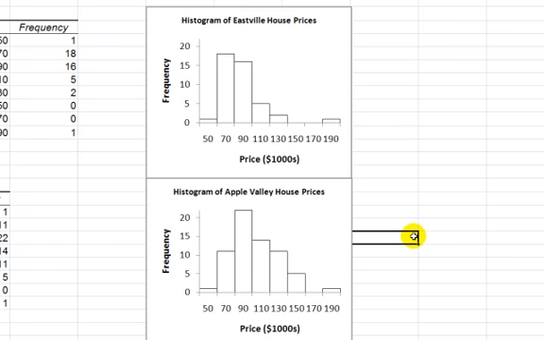There we go. And now I can sort of see, it's not very obvious, but there's a heavier part of this distribution farther along the axis than in this one. We can kind of tell that the Apple Valley home prices tend to be a little bit higher on average. We saw that with statistics, and we can sort of see it graphically with these histograms.